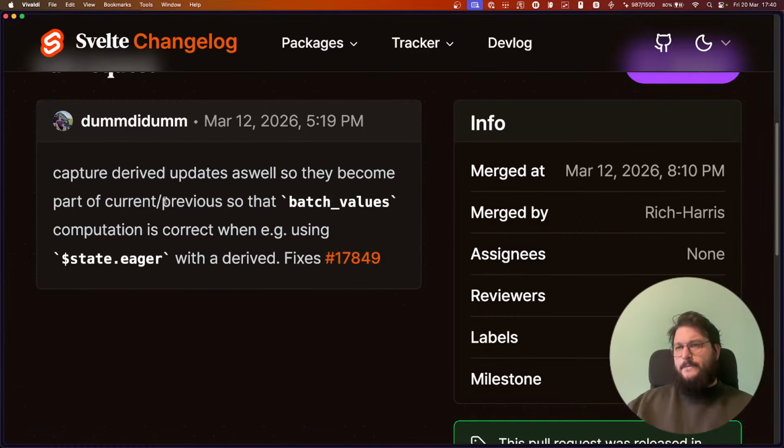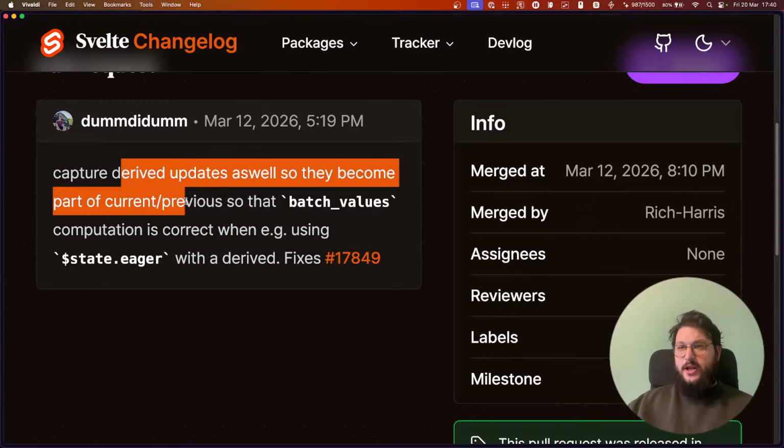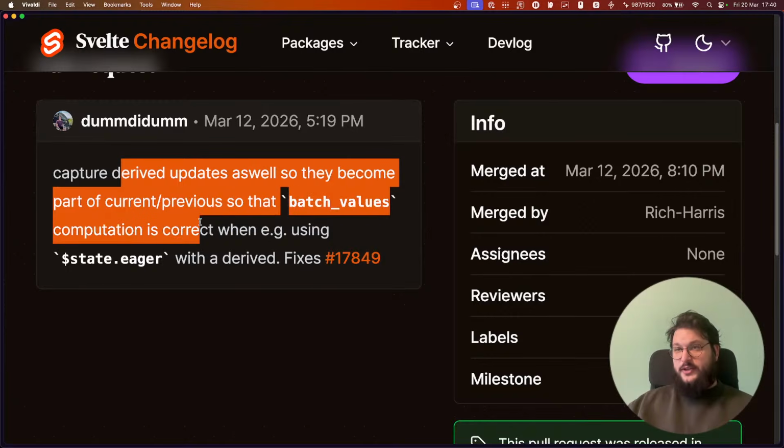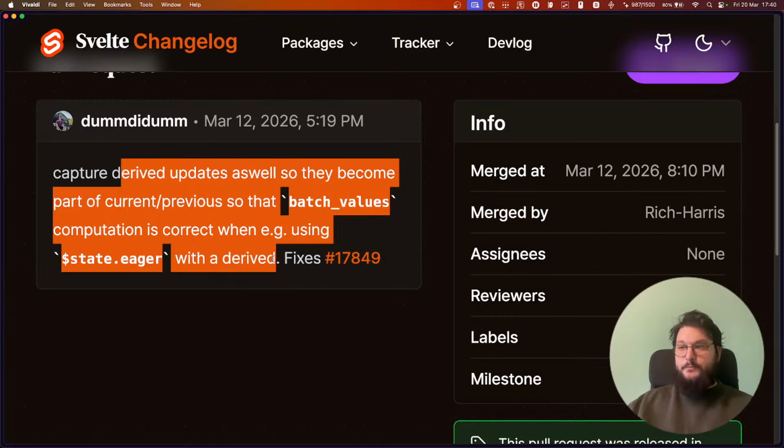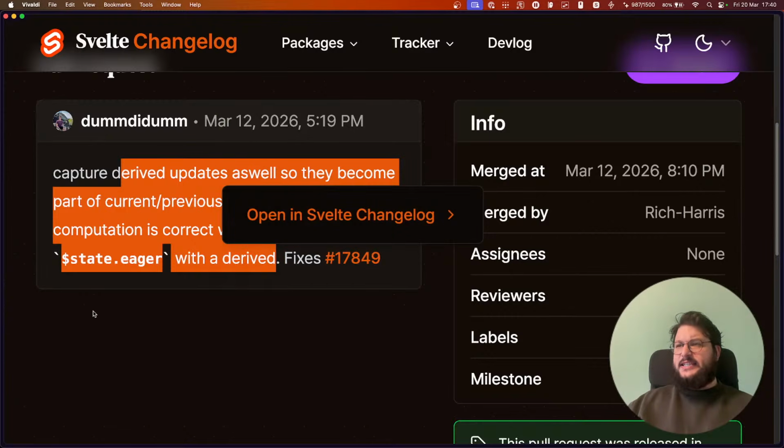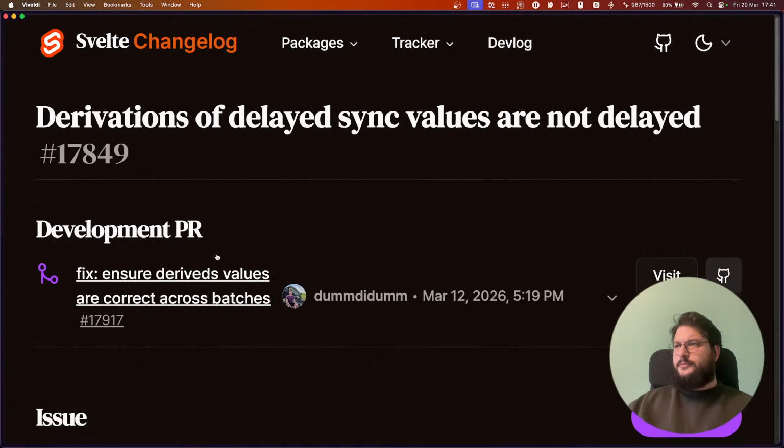Yeah, capture derived updates as well, so they become part of the current previous, so that batch values computation is correct. For example, when using state.eager with a derived. Yeah, so it was fixing this issue. Opening Svelte-check. Okay.